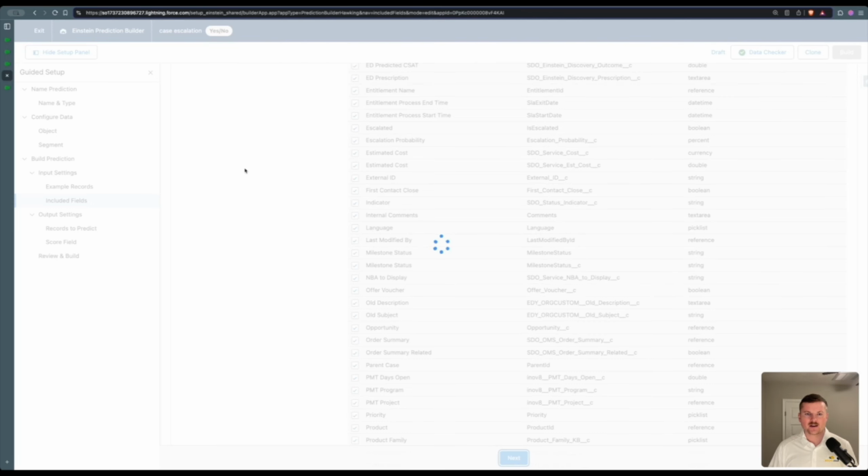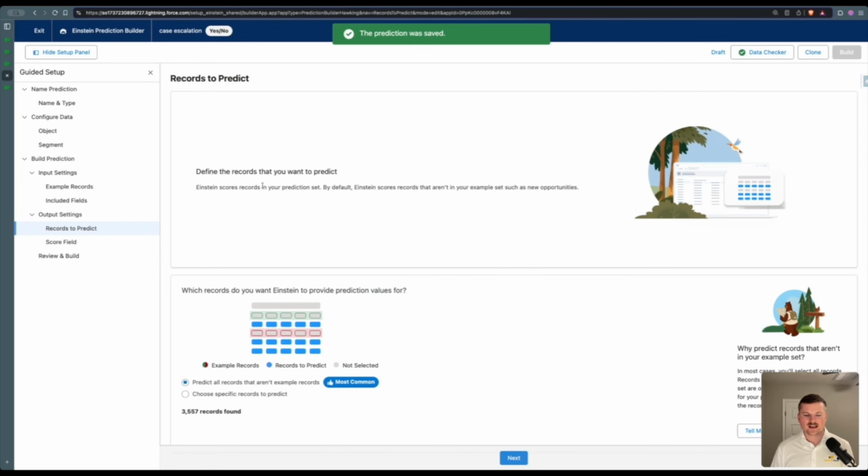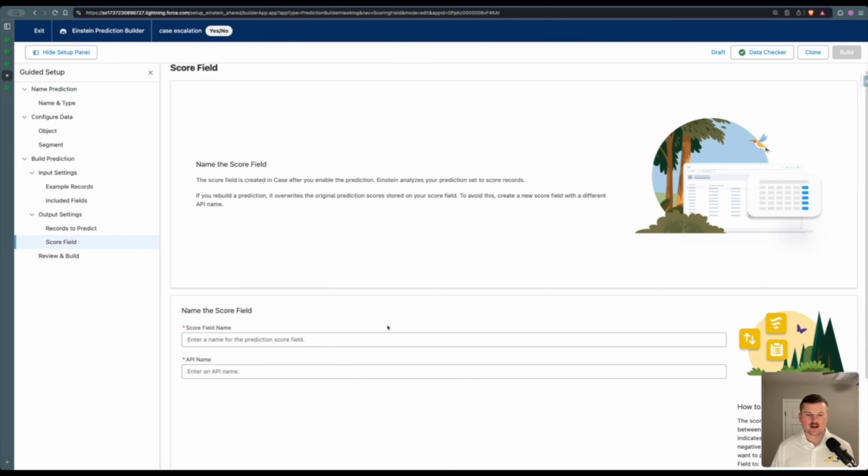And mine's just taking a few seconds to load. There it is. Prediction was saved. Now you're going to say, do you want to predict this on all records that aren't examples or specific records? Most of you will probably just want to choose this default setting. Go ahead and click Next.